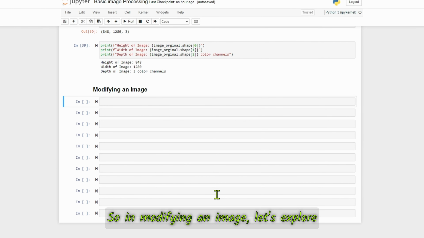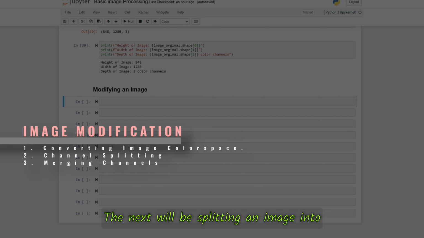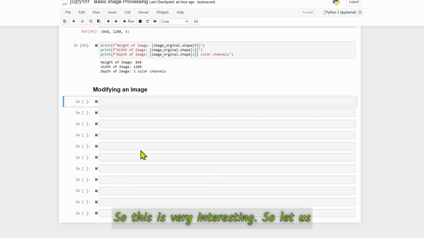In modifying an image, let's explore some image manipulation functions that can be used to modify an image. We'll focus on functions that are designed for the following tasks. The first one is converting an image color space. The next will be splitting an image into various channels. The last one will be merging channels from a split image. This is very interesting. So let us start with converting an image color space.